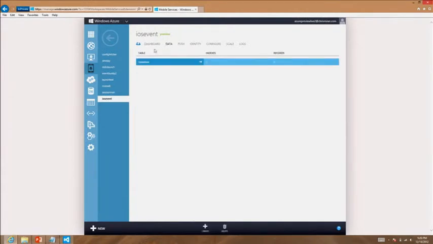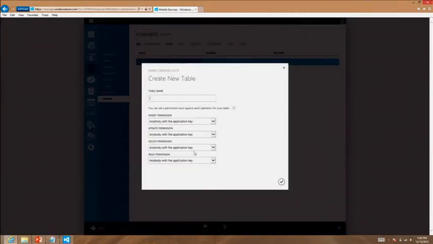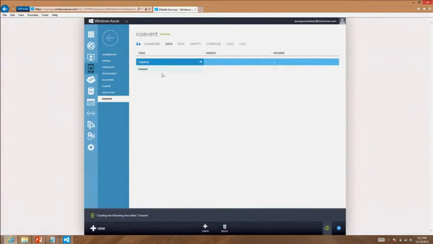So let's go into the data tab, and we're going to create a new table named channel. Now I didn't show you this before when I created the to-do item table, but we've got some operations for authentication on table operations. I'll talk a little bit more about that in just a few minutes. For now, I'm going to leave that as is though.